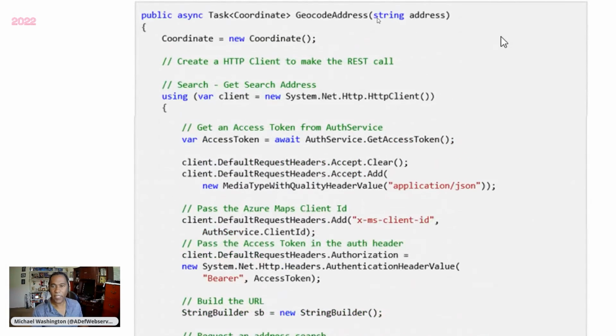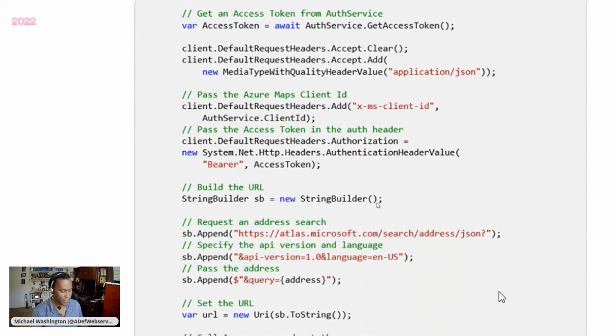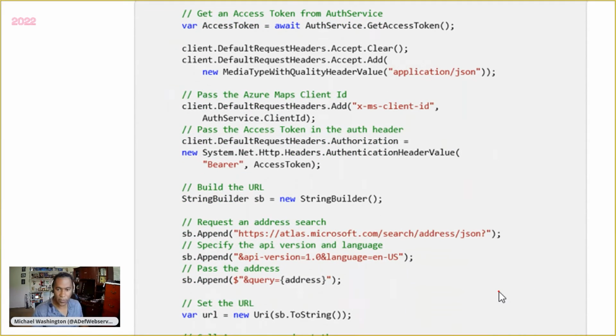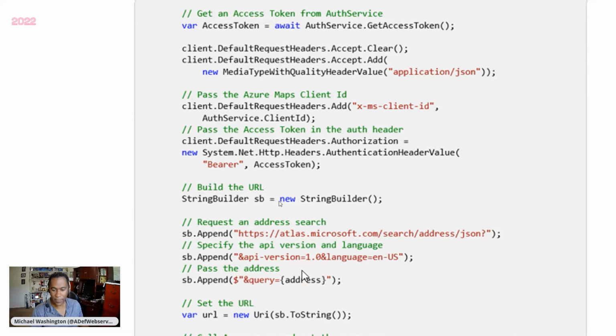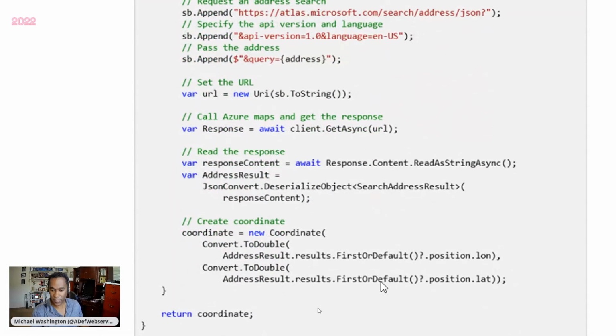Okay, so to geocode the address, we're just essentially making a call to the Azure Maps API. So here you can see we're getting our access token and passing an access token, and then we're just making a search where we pass in the address, and this, of course, will then return the coordinates, the latitude and longitude.